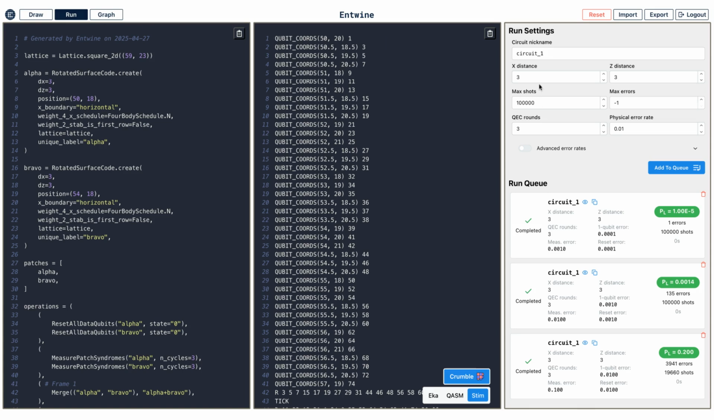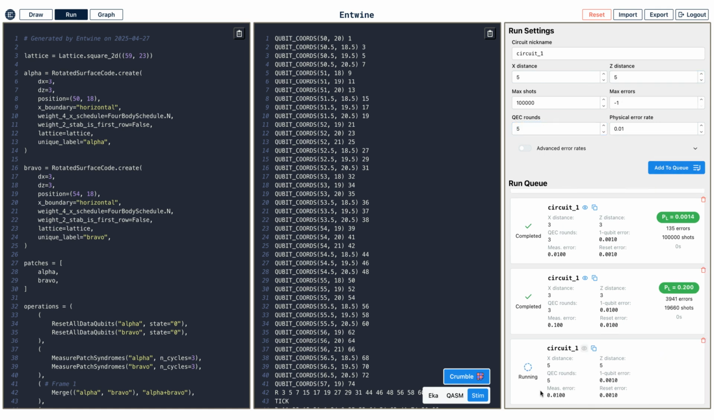There are many other things I can do. I can change the distance of the experiment simply by changing the distance here. I might also want to change the QEC rounds. If I go up to distance 5, I could run this again, and it would run exactly the same sequence of experiments as I defined, just for distance 5.